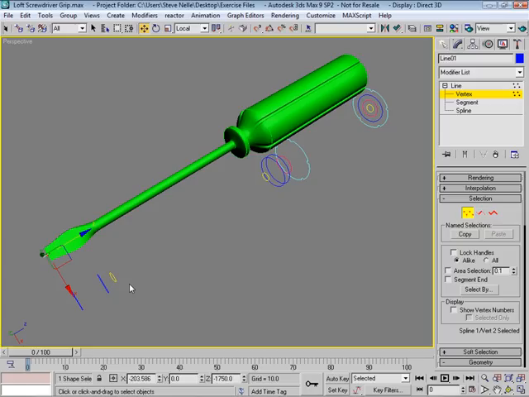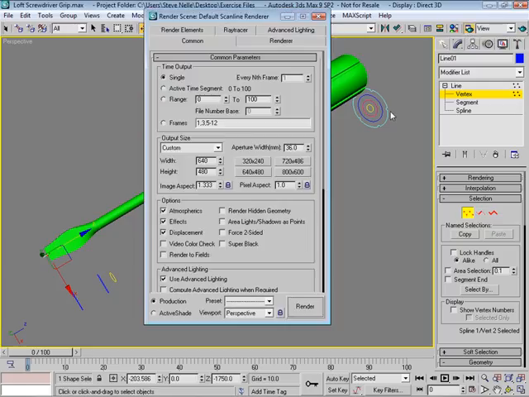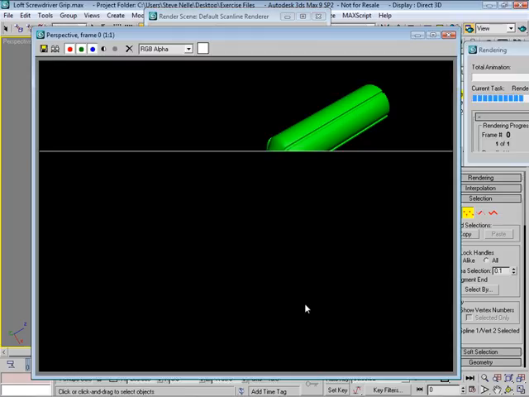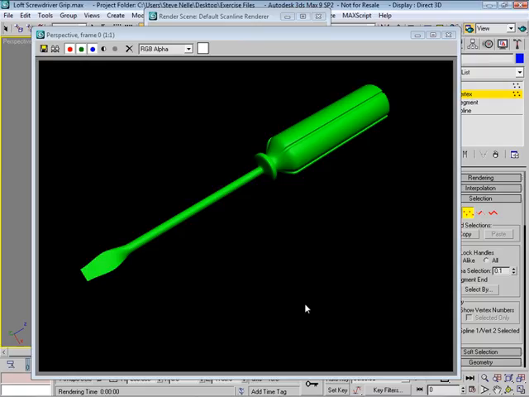Why don't we go ahead and render this out and see how it looks. I'm going to change my resolution a little bit higher here, so I'll go to the Render Scene dialog, F10 if you want to use the keyboard shortcut, and we'll change this to an 800 by 600. Click on Render, and job well done. So there you go. Everything you wanted to know about lofting a screwdriver, but didn't know where to start.